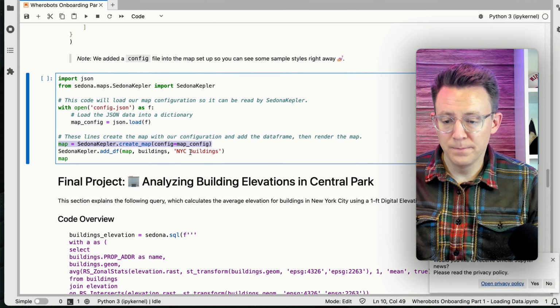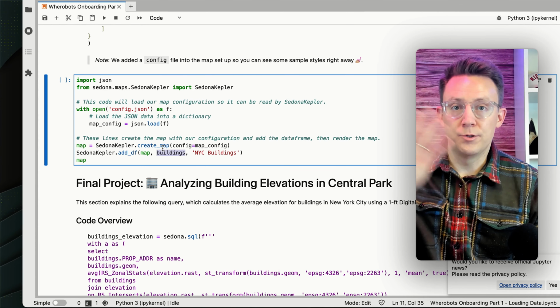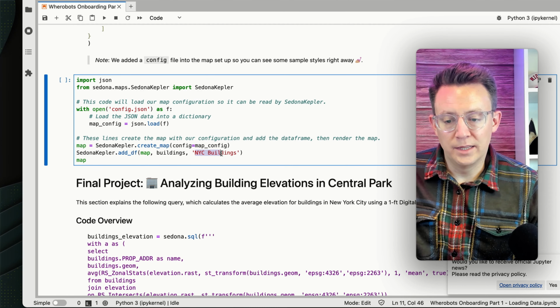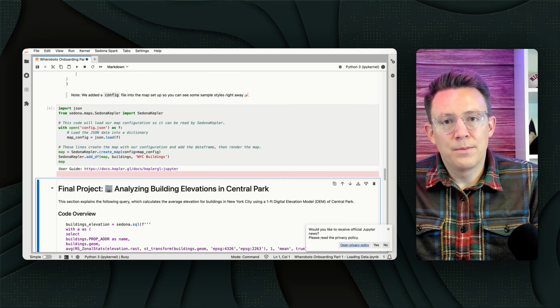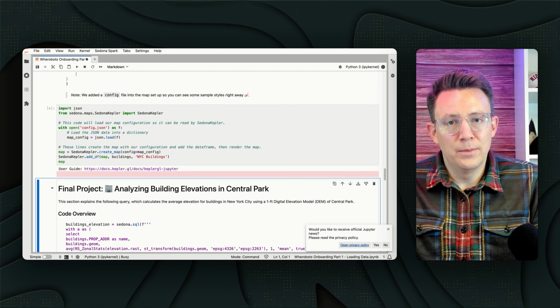As you can see here, I'm going to add the data frame. There's 3 components, arguments to this function. There's the map itself, which we created on the line above, the buildings, which is the data frame that we established above, and just a layer name, which is NYC buildings. And then this will just return the map for us itself. So we'll go ahead and run that. And what we should get back is a very nice looking map that shows a few different things, which we can break down in a minute here.